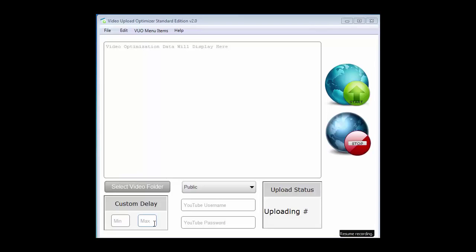For each video in your folder that you uploaded, whenever it's finished uploading that video, it's going to wait some random time interval between 7 and 120 seconds.